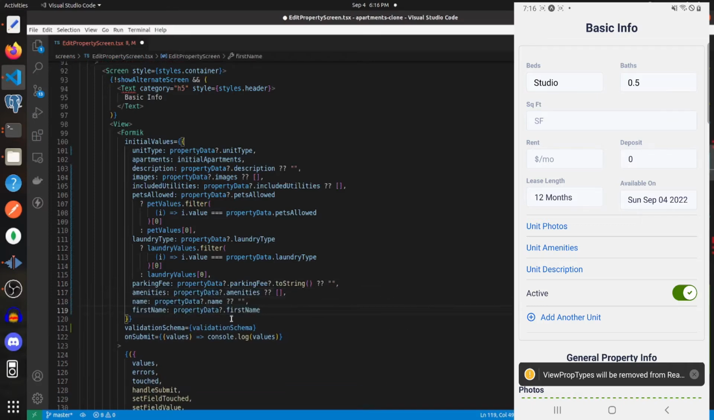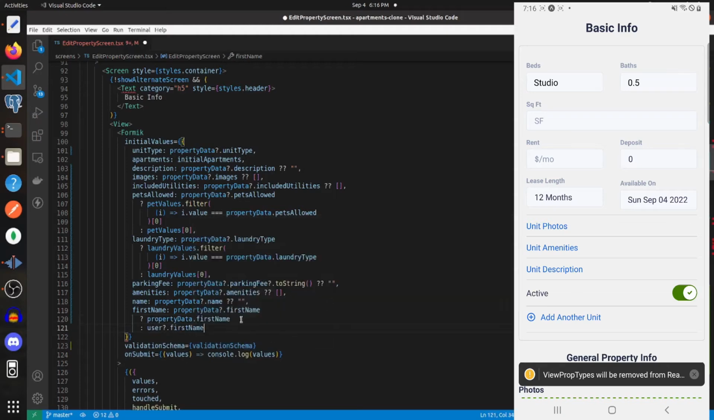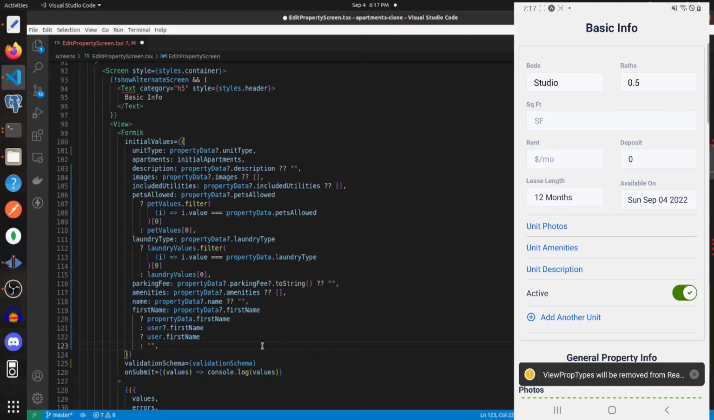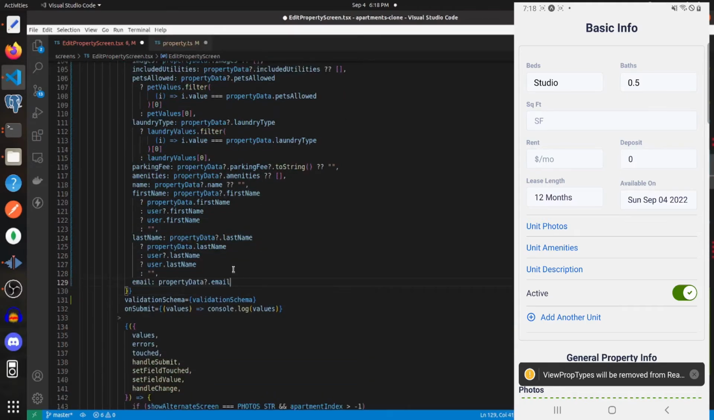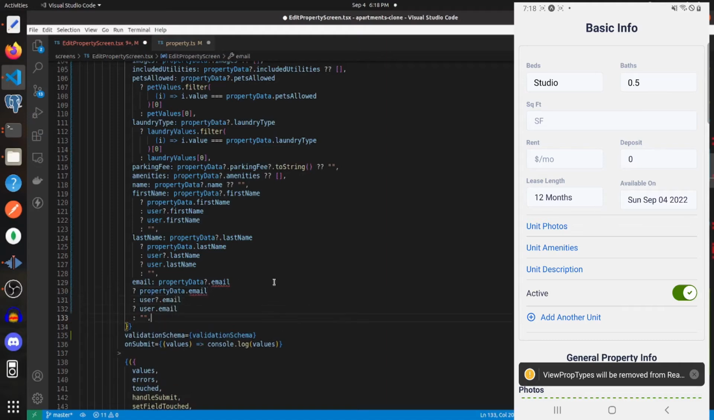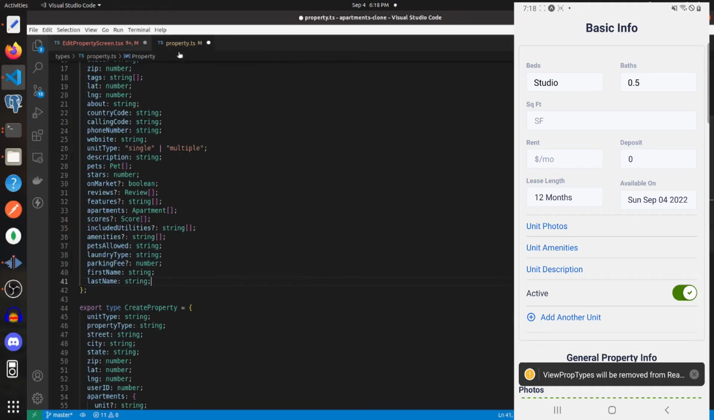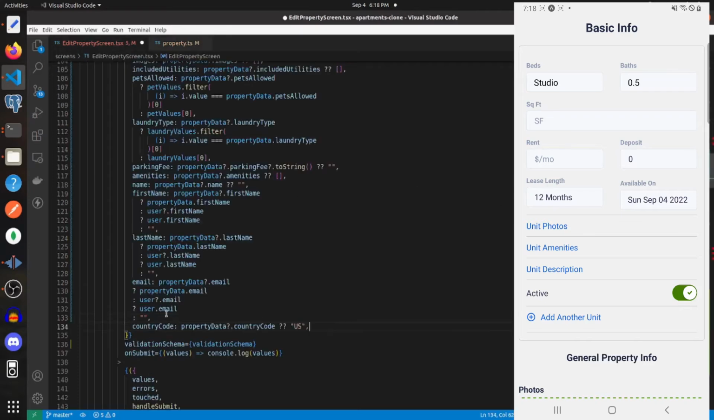Amenities, name. For the first name, if the property has a first name associated with it, we'll use that. Otherwise, if there's a user first name, we'll use that. Otherwise, it's an empty string. And same thing with last name. And we'll do the same thing for email. And it looks like we need to go and add this to the property type. Then we'll have country code, calling code, phone number, and website.